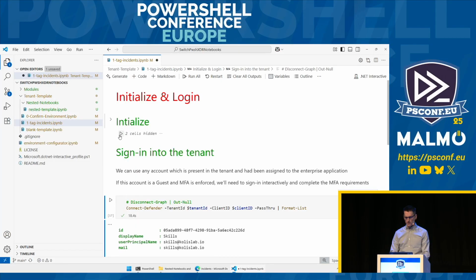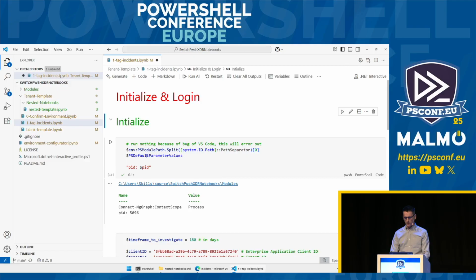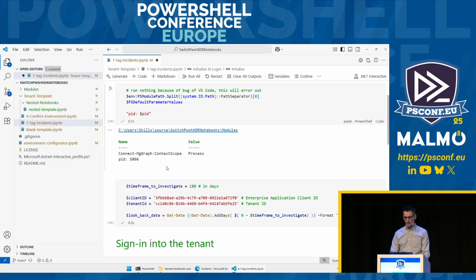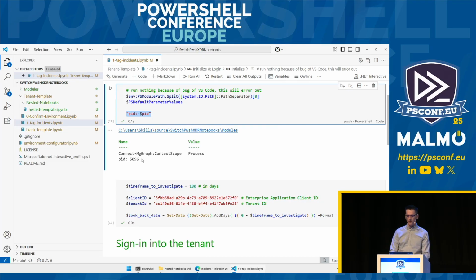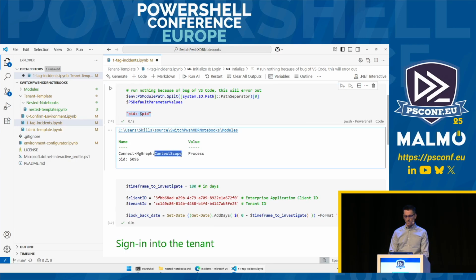And initialization includes setting some environment variables, printing them on the screen. I print the process ID, so I can confirm that when I'm opening a duplicate notebook, it will have its own process ID. And because the connect MG graph scope is set to process, they won't share any authentication information.